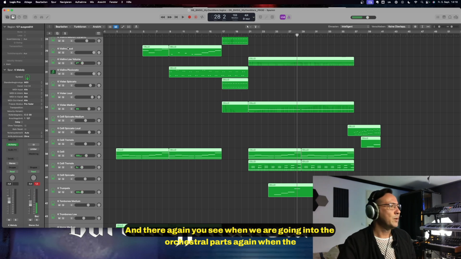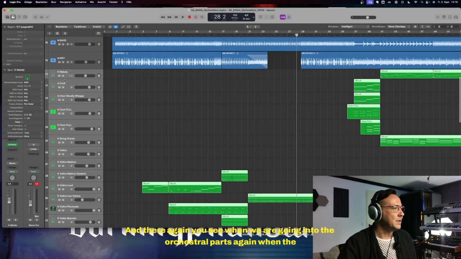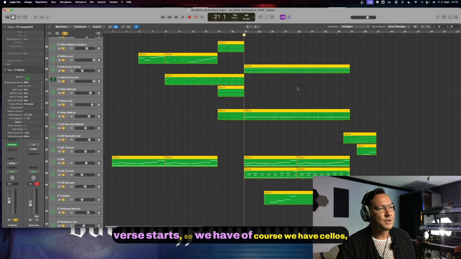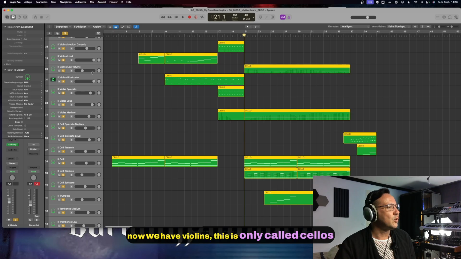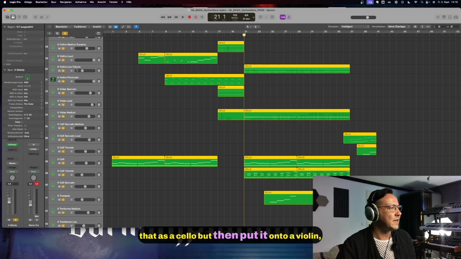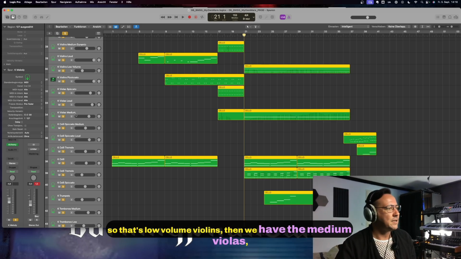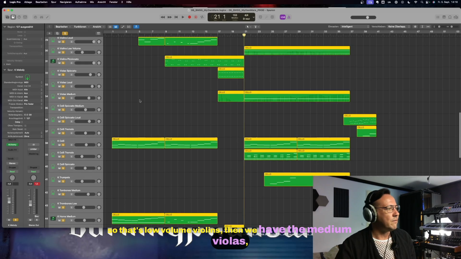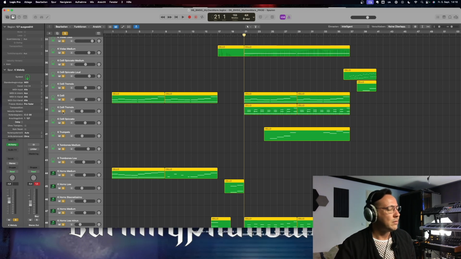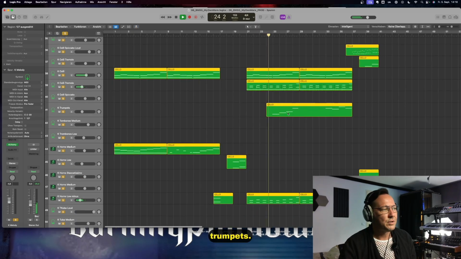And there again, you see when we are going into the orchestral parts again, when the verse starts. So we have, of course, cellos. No, we have violins. This is only called cellos, but it doesn't matter. I originally recorded that as a cello, but then put it onto a violin. So that's low volume violins. Then we have the medium violas. We have the cello again, and then cello with tremolo. Trumpets.